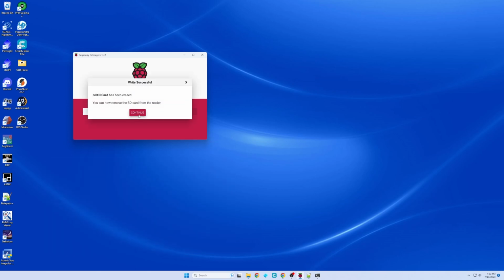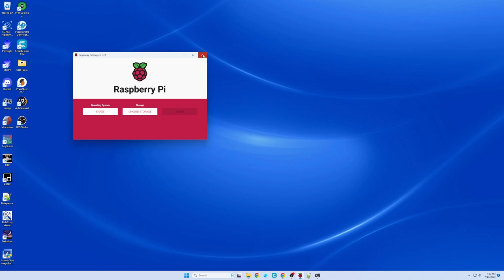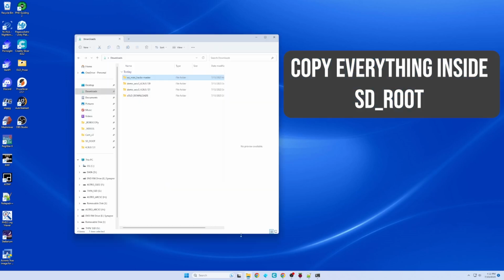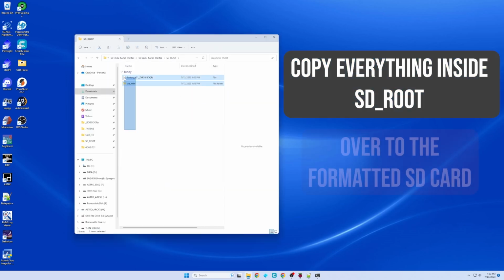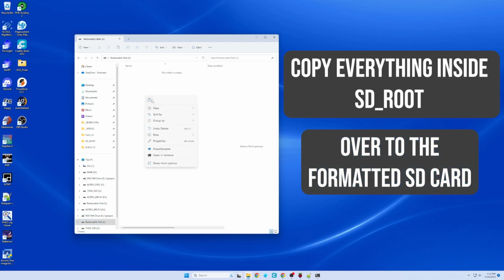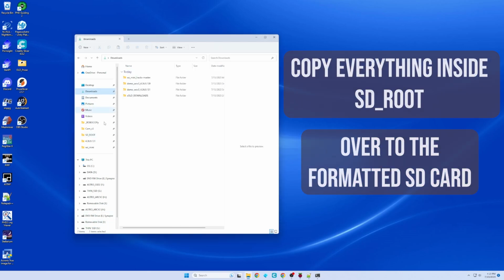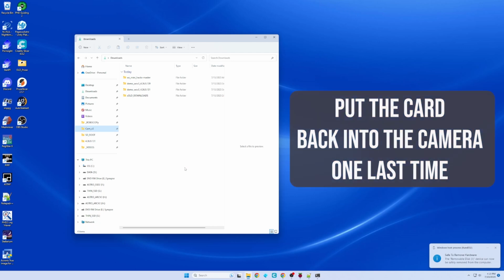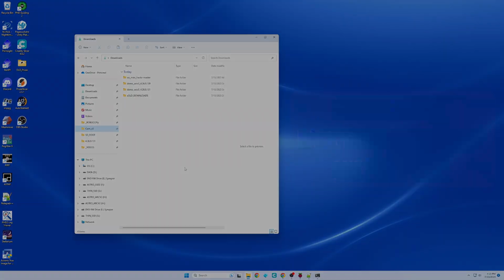Once the SD card is erased again and formatted to FAT32, we're going to copy everything inside of that SD root folder to the reformatted micro SD card, and once it's done copying, we can properly eject it from the Windows system and once again insert it back into our camera one last time. Now you can power up the camera and let it boot.